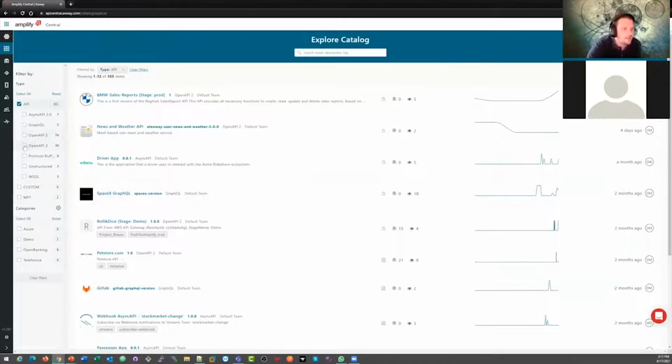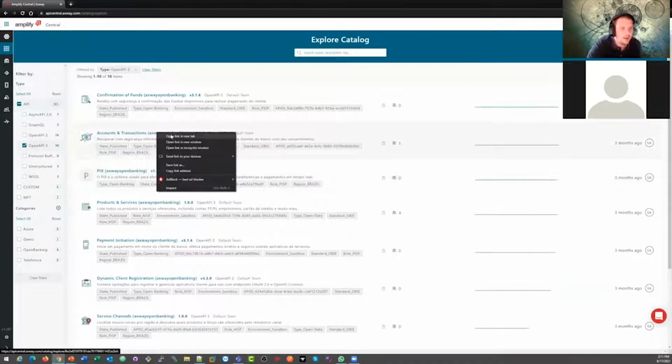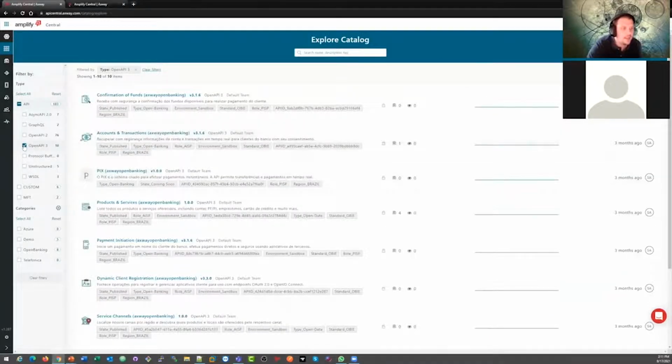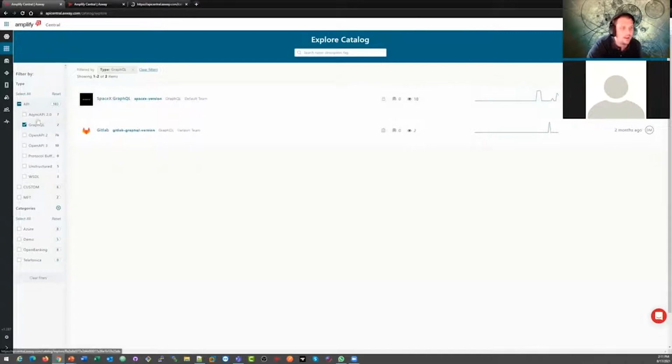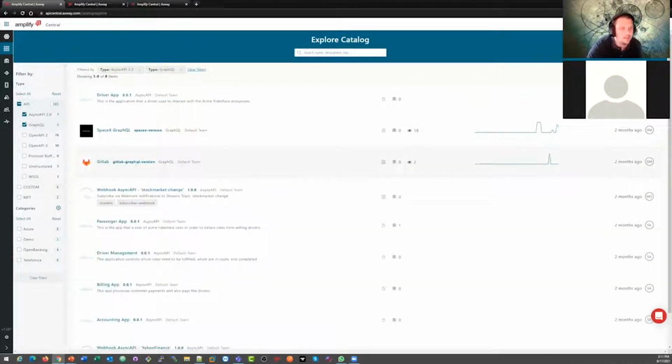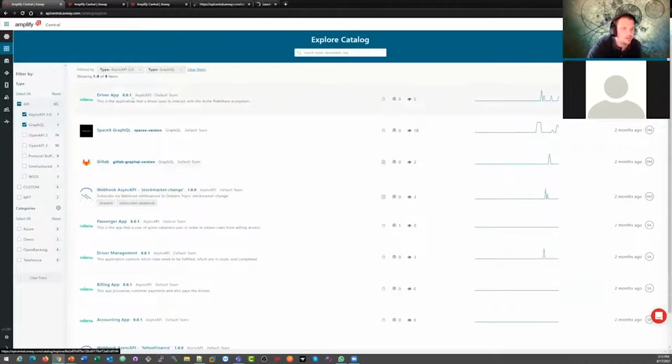But to take a look at things initially, let's go ahead and pick an OpenAPI version 3 API. We'll also go ahead and pick a GraphQL API. And let's go ahead and grab an async API as well. How about this one here? The stock market sounds good, and maybe a driver app.